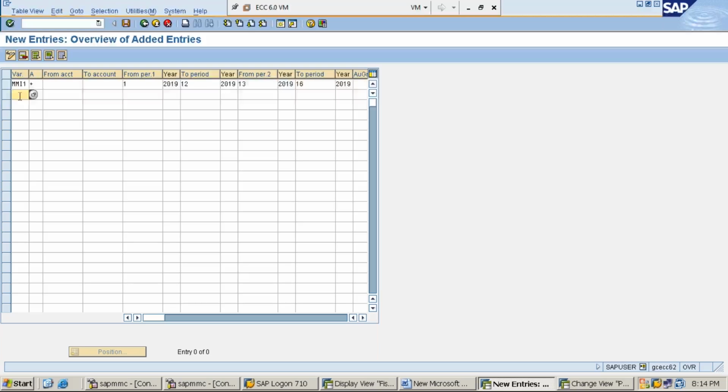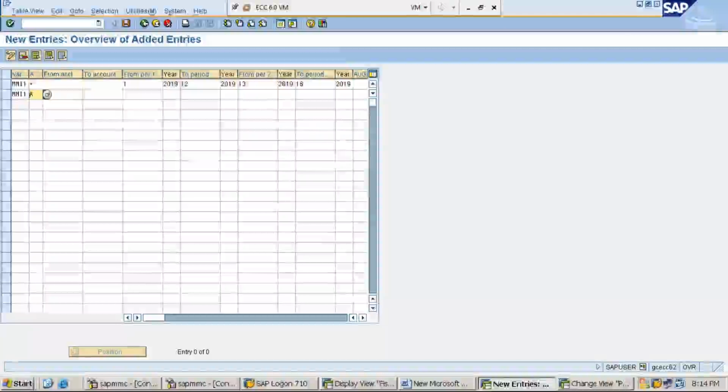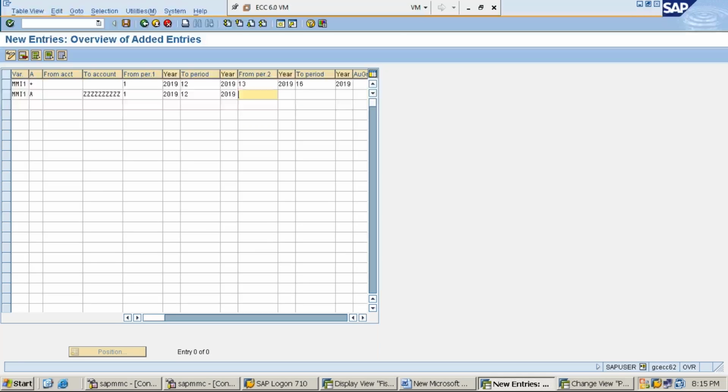Then next again MMI1, account type, take assets, A. From account leave it blank, and to account give all Z's, letter Z. From period 1 it is 1, 2019, to period 12, year 2019. From period 2, 13, 2019, to 16, 2019.